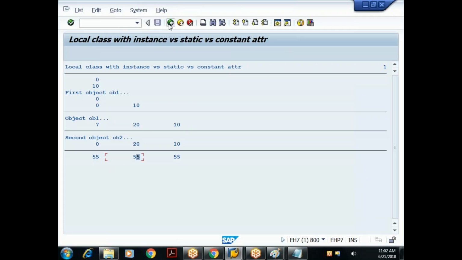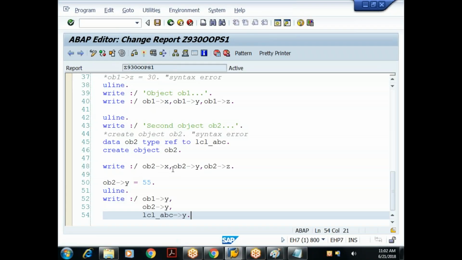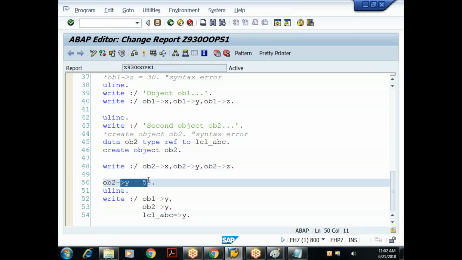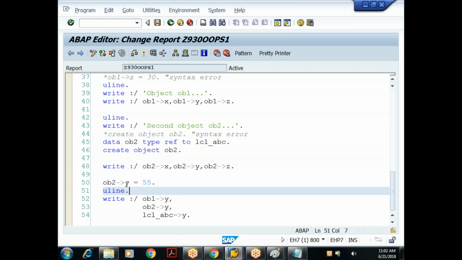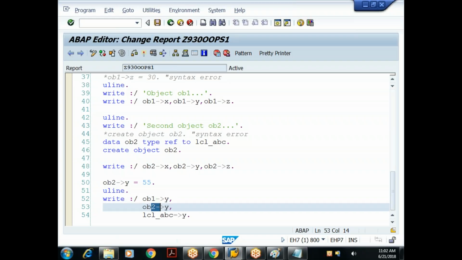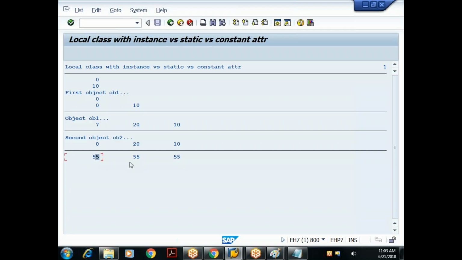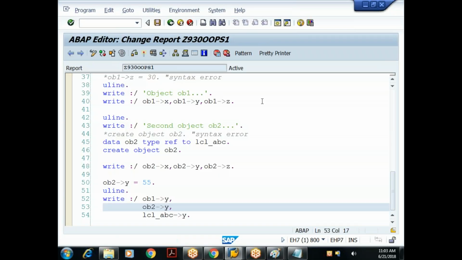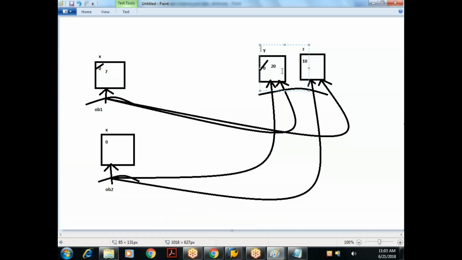Why? It was 20 till this stage. I have changed it to 55 using the object OB2. So don't think that this will be modified only in OB2. Since this is a static attribute, all the objects are pointing to the same memory location. So when I access either by using OB1 or OB2 or the class name, for all the instances I am getting 55 only. Understood? Because I am changing the static value here, but that static is referred to by all the objects. So whichever object you refer to, you will get the same value.